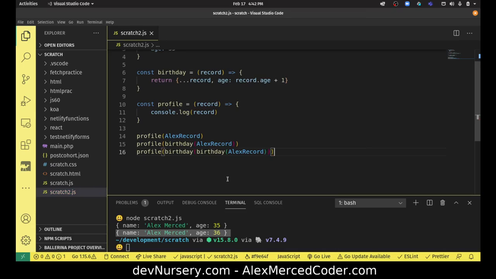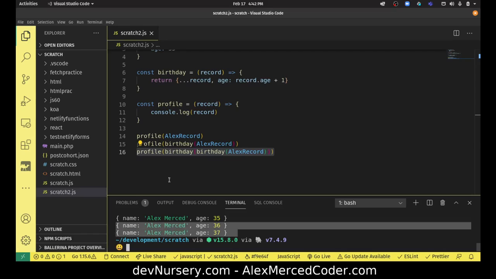Birthday. So I can see here that I had a birthday, then another birthday, and then I am logging my profile, and I can see there, and I can be like, okay, well, the next time it's 37. It's kind of like the same thing.